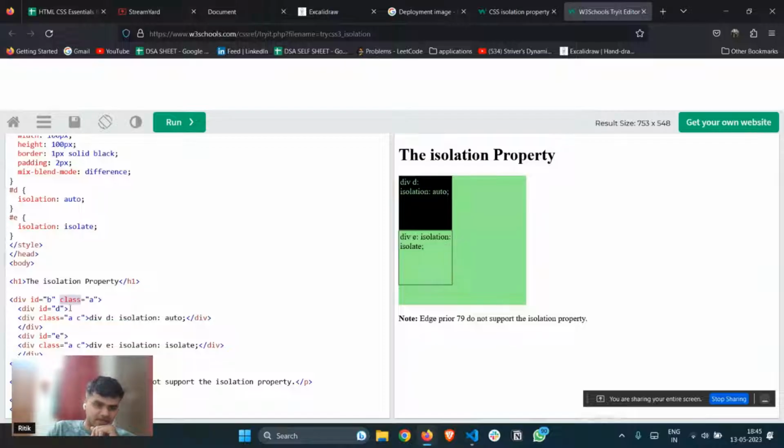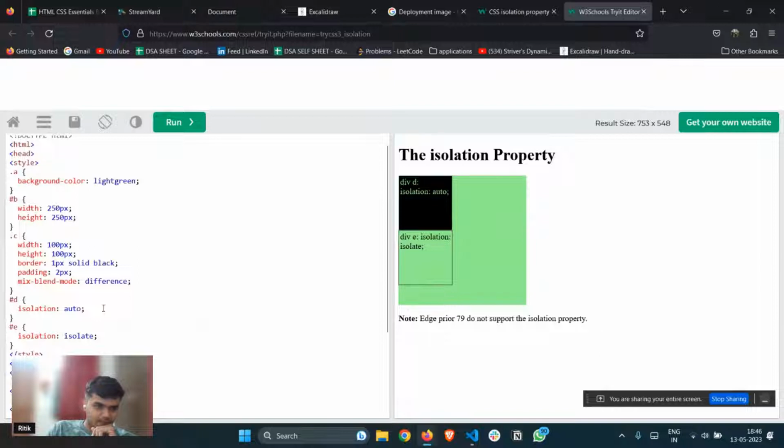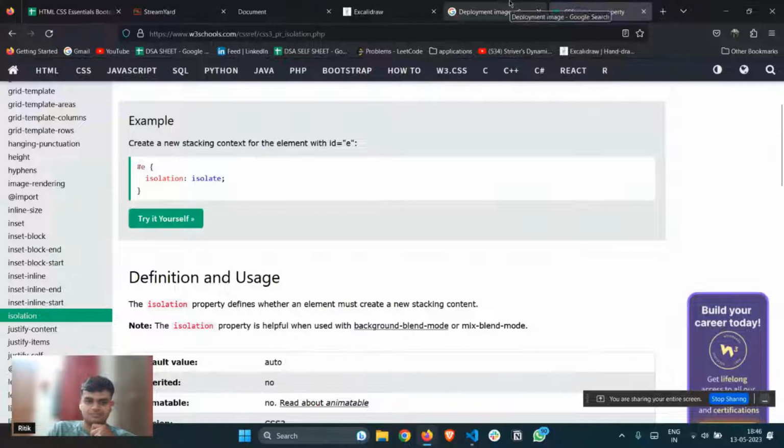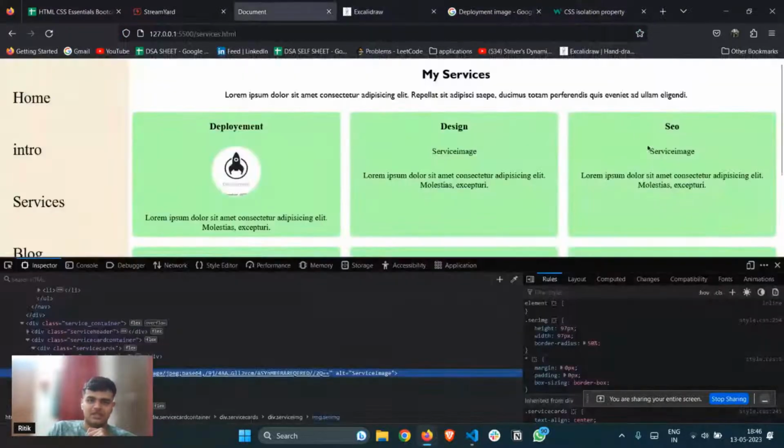Acha, we have given both ID and class, right? Isolation. Yeah, I'm not exactly sure about this. You can check it from the source. I haven't used it that much. Okay. Let's continue.